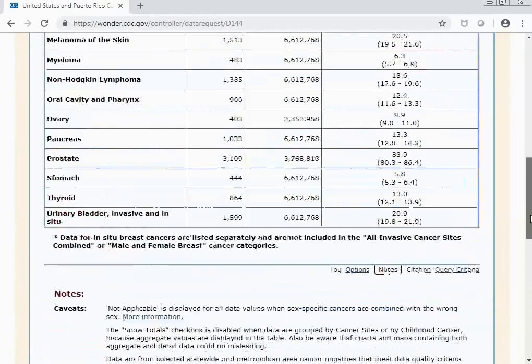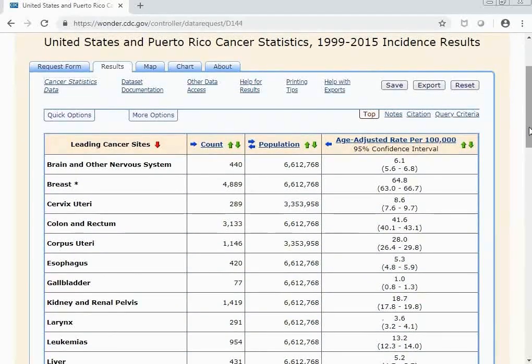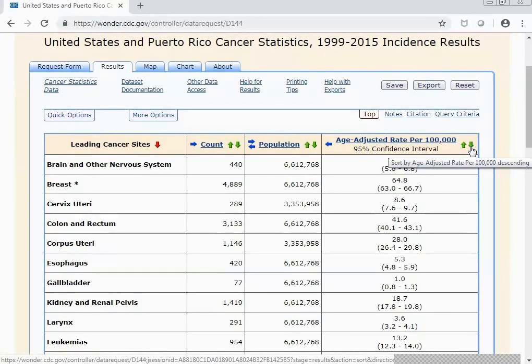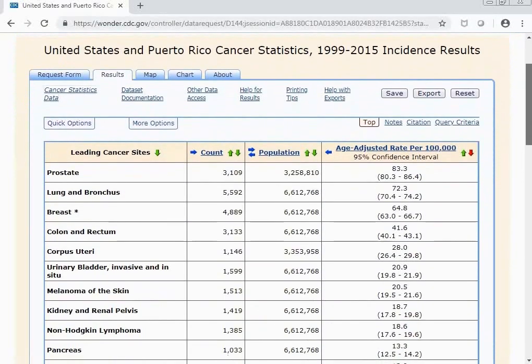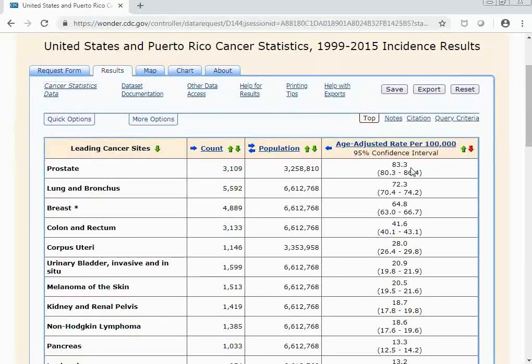We want to know which cancers had the highest incidence rates. We need to sort by descending incidence rate. To see the leading invasive cancer sites ranked by the highest age-adjusted rates to the lowest age-adjusted rates, click on the green down arrow next to the age-adjusted rate per 100,000. Prostate cancer had the highest incidence rate in Indiana in 2015. This was followed by lung and bronchus, then breast.